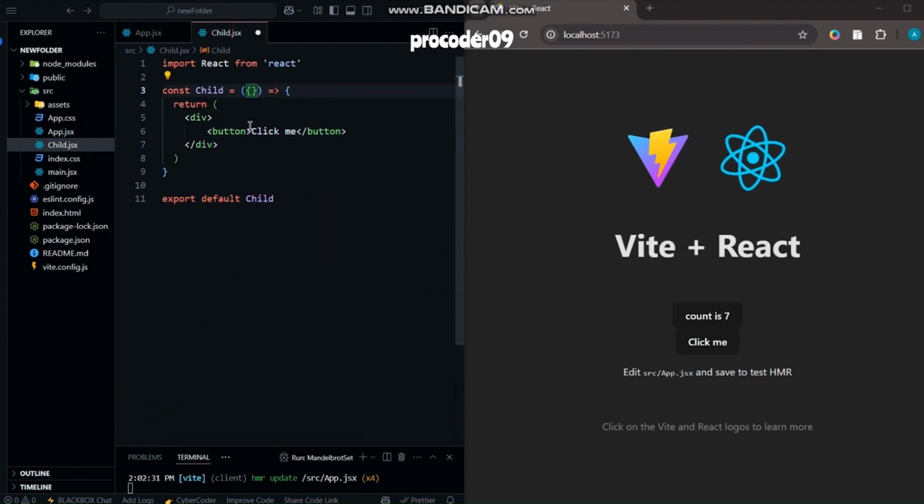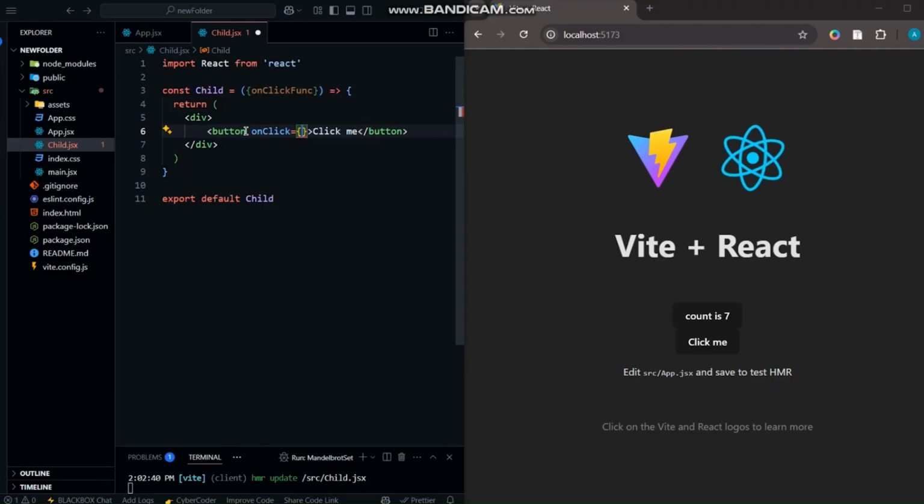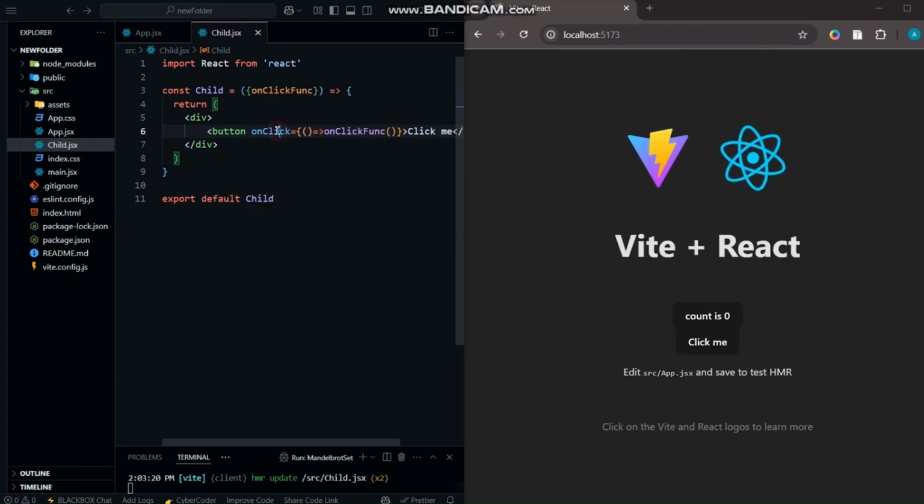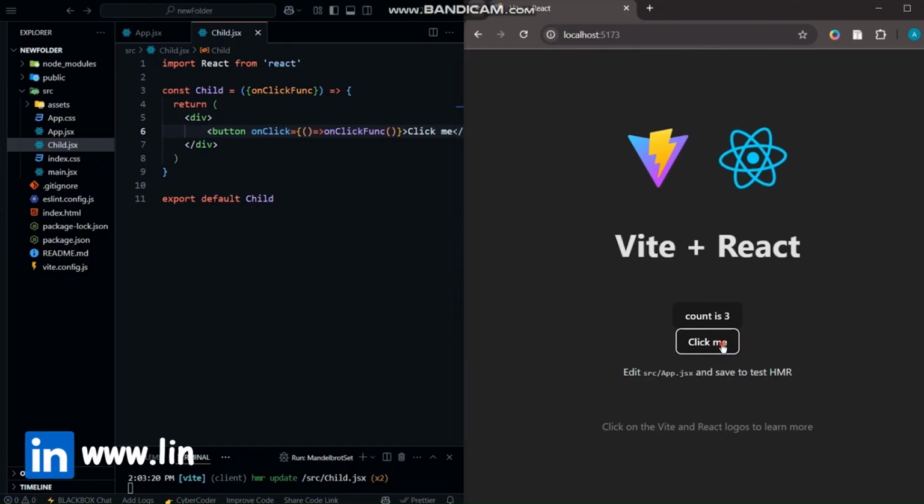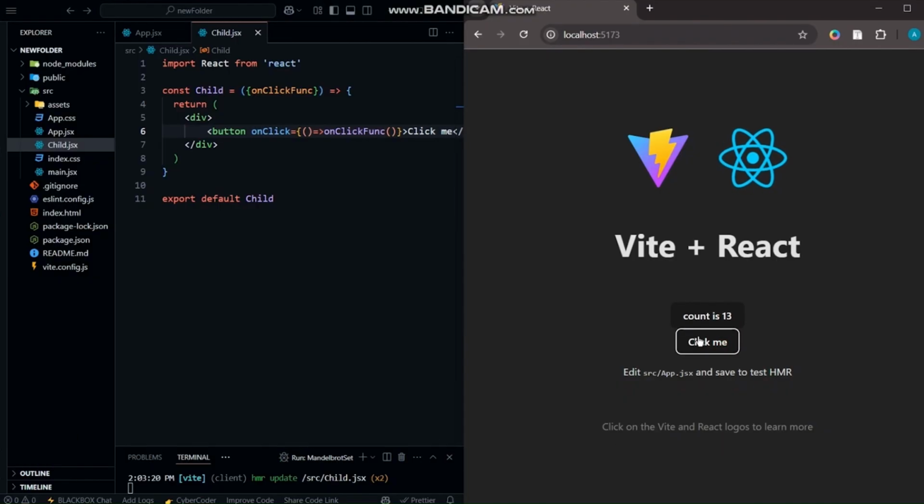In the child component, we'll destructure the props. Next, we'll set an onClick here. Whenever this is clicked, we'll run the onClickFunction here. So whenever I click it, the count is increasing by 1. As you can see, we are influencing the parent component whenever something changes in the child component.